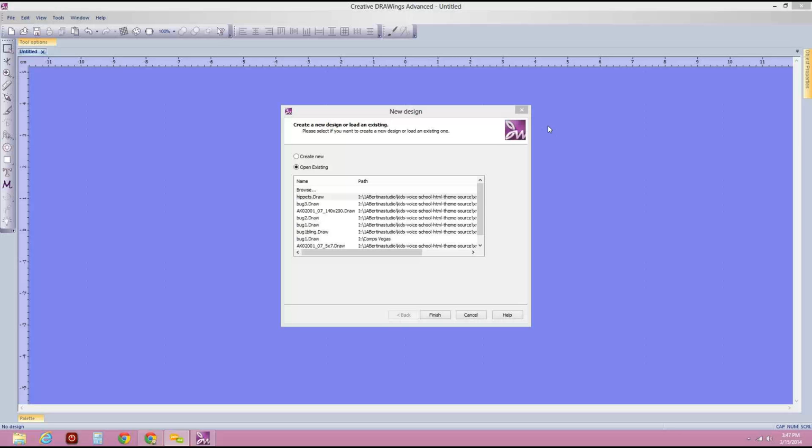You can create rhinestone templates to put rhinestones in. And you can really use this as a digitizing program and as a scrapbooking program. So it really does double duty.